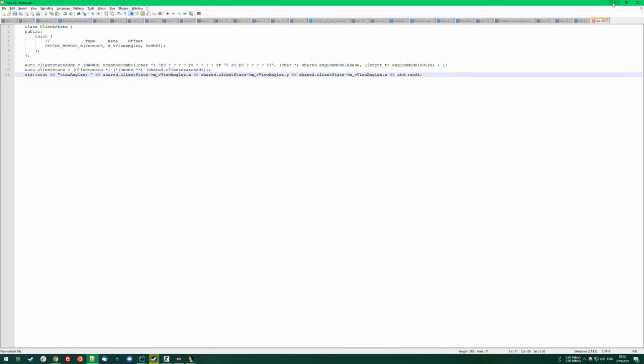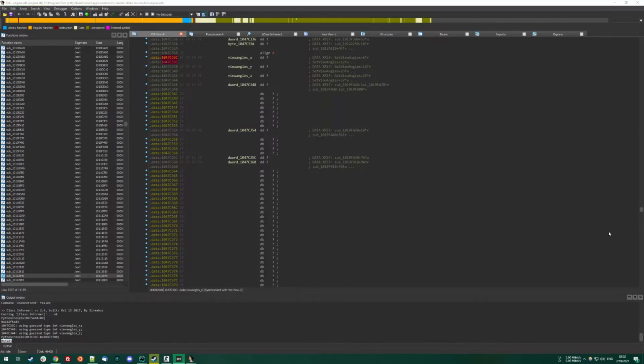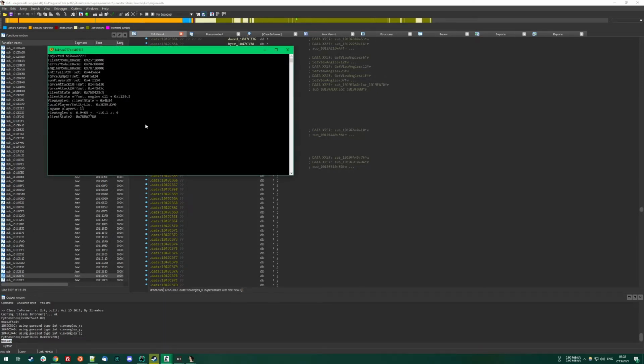And so to test out the theory, I'm just going to inject my code, my DLL, and ignore my client state 2 here, and there we have them, the view angles. So it works.